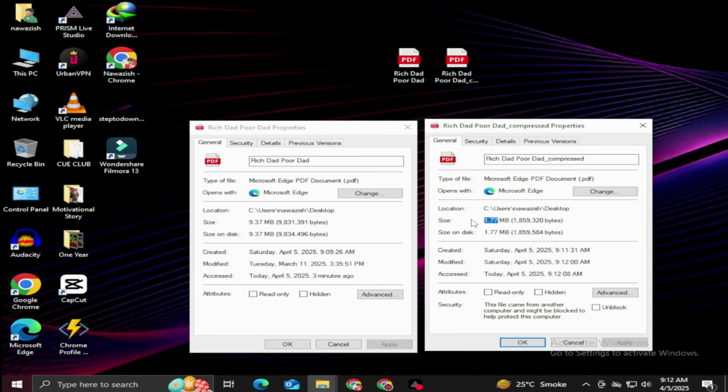Hi everyone. In this quick tutorial, I'll show you how to reduce PDF file size in just a few steps.